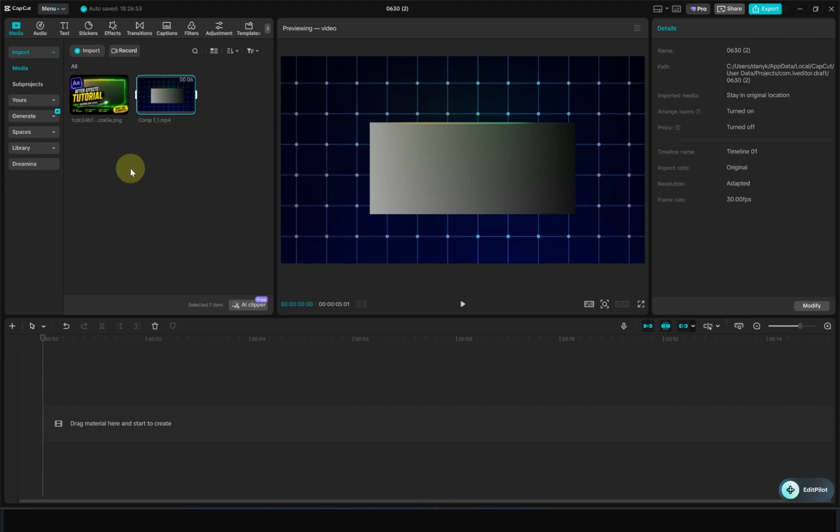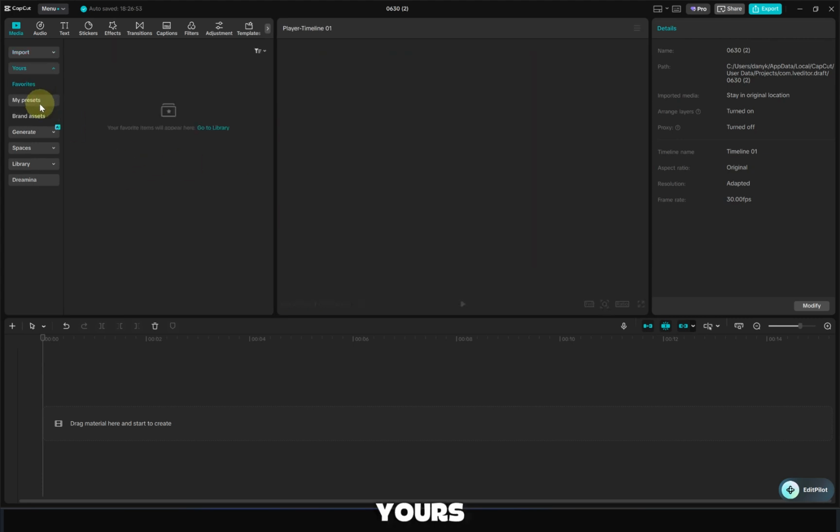Okay. So in the yours, if you have any favorites, they will show you right here. And my presets, if you saved any preset to use it in the upcoming projects, you will see it right here. Also for the brand assets.